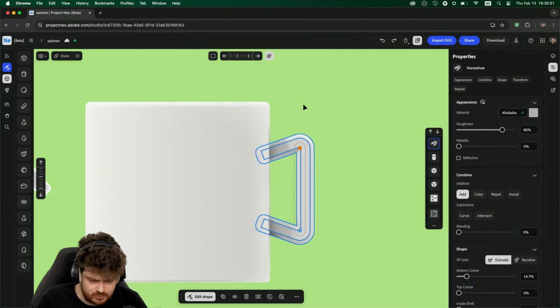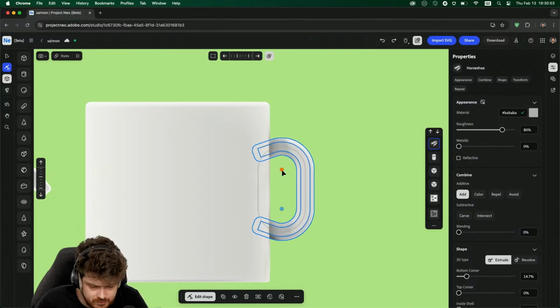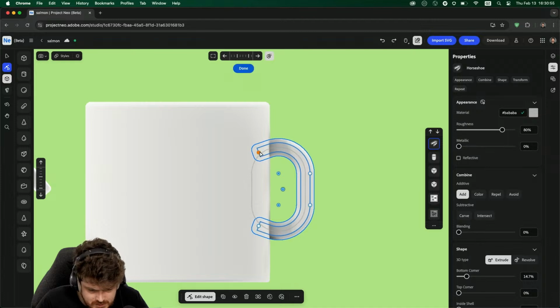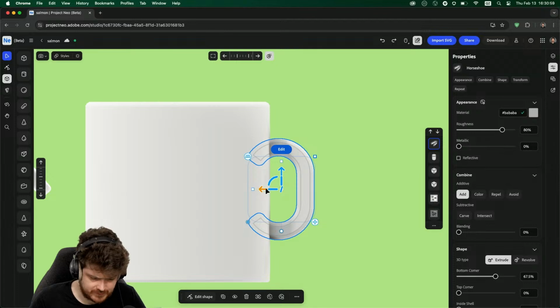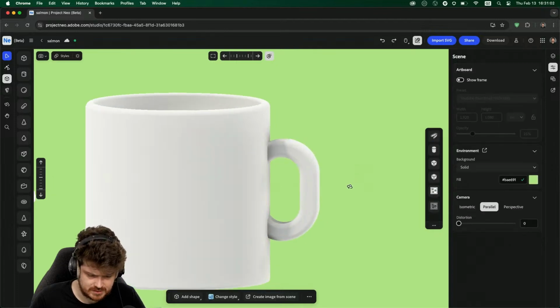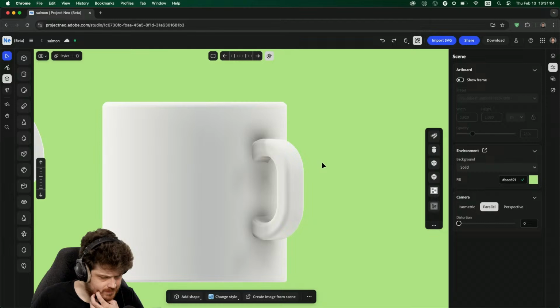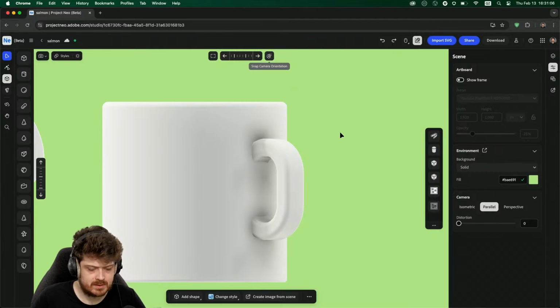Make it a bit rounder. We could of course make it super sharp if we really wanted to, but I think a more round version. Yeah, that looks nice, doesn't it? Back to V for the select, move it out. Yeah, I think that's it. I'm going to turn off the snapping. I don't think we need it anymore.